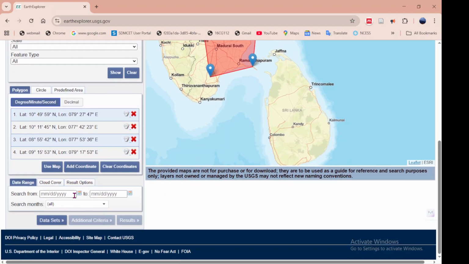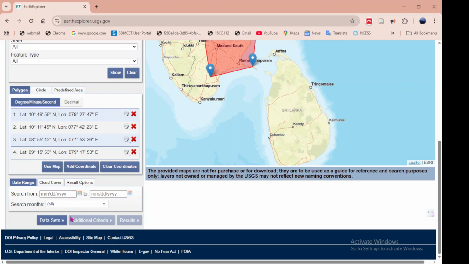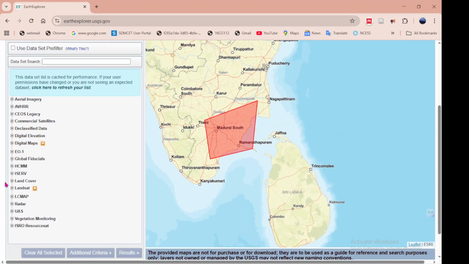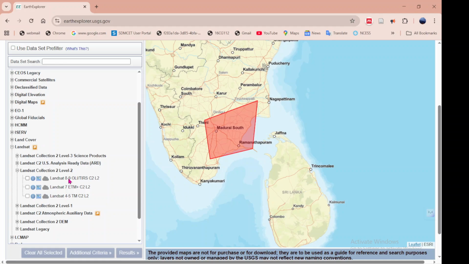Now I want to search for more. If you want to search for a specific time period, then you may do this. If there's nothing else, you can go to datasets. The kind of datasets that we want to download is Landsat, and I'm going to download collection 2 level 2. This is atmospherically corrected data, and I want to download Landsat 8-9 OLI.